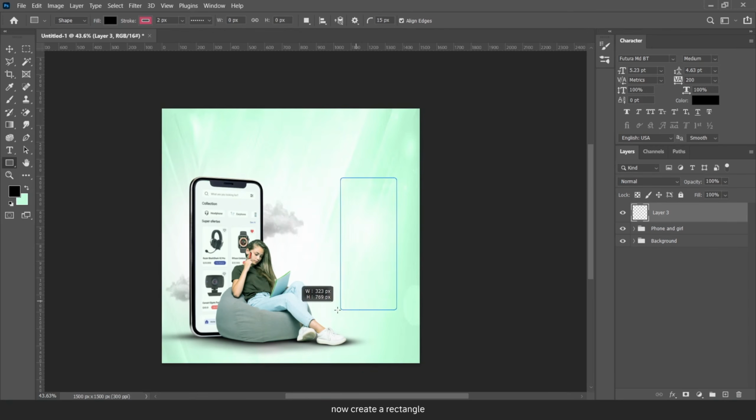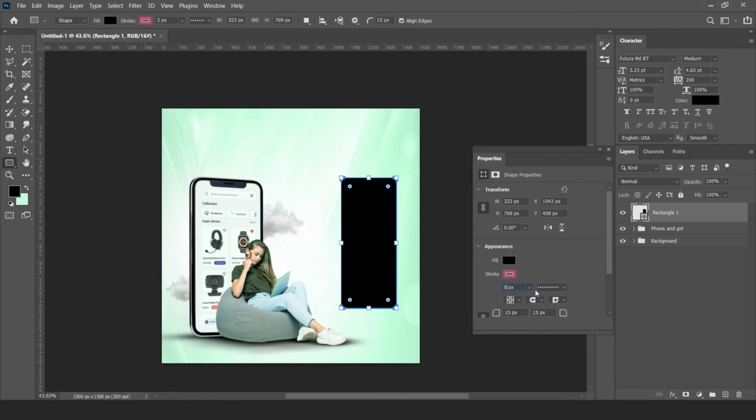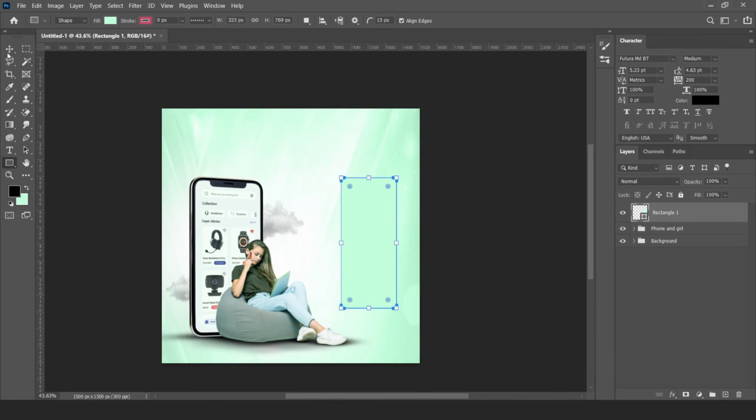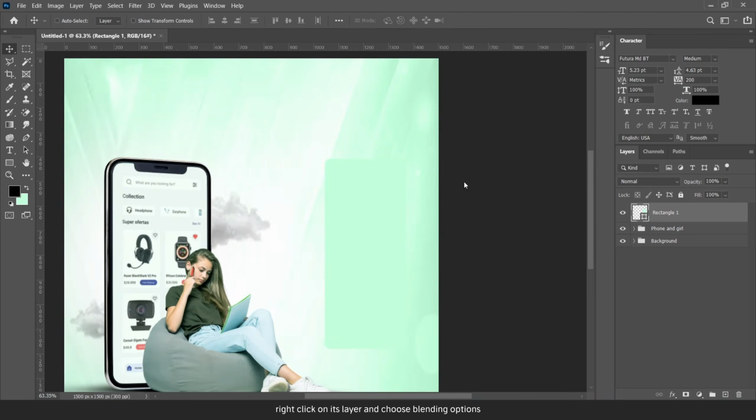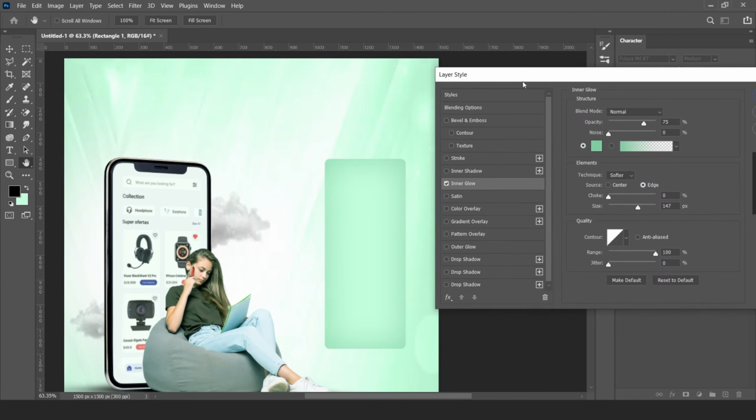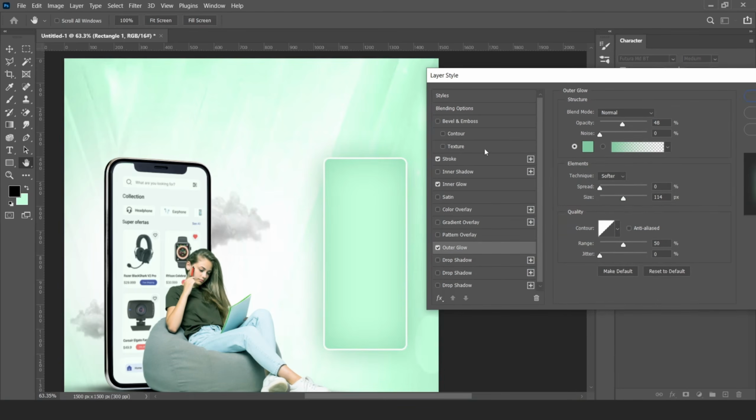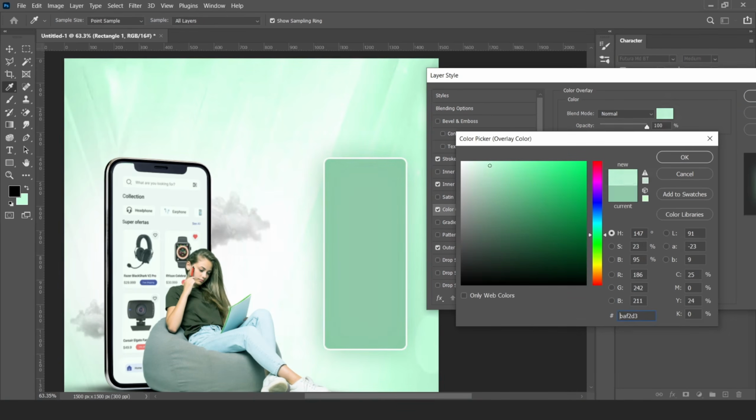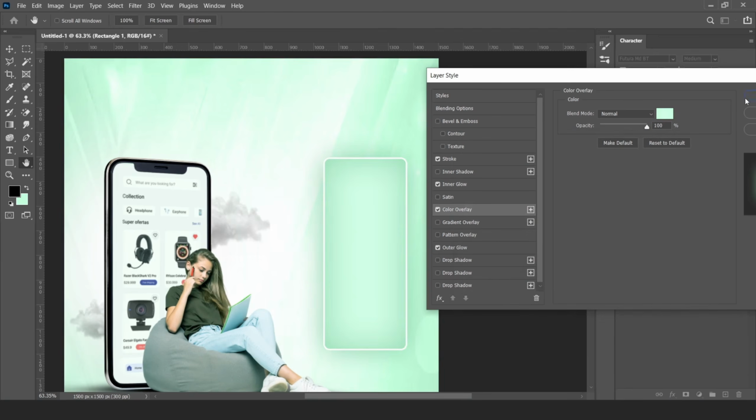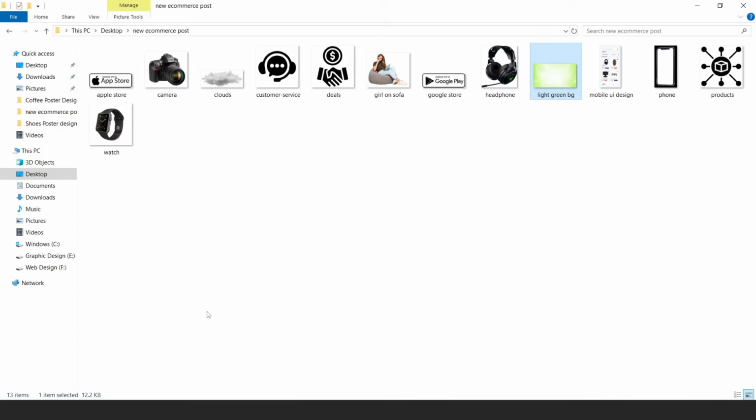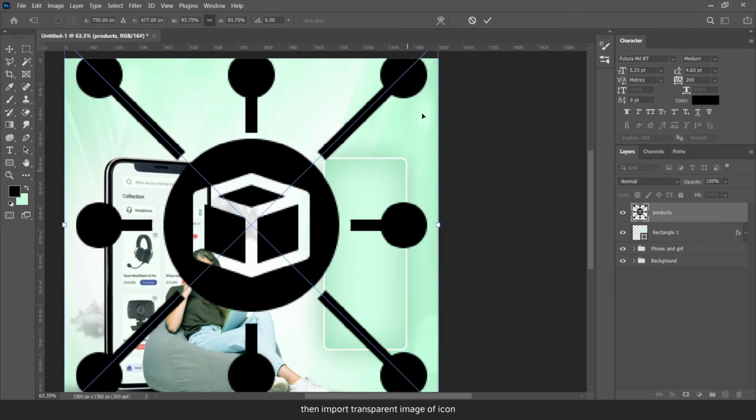Now, create a rectangle. Right-click on its layer and choose Blending Options. Choose the values of stroke, inner glow, and outer glow accordingly. Then import transparent image of icon.